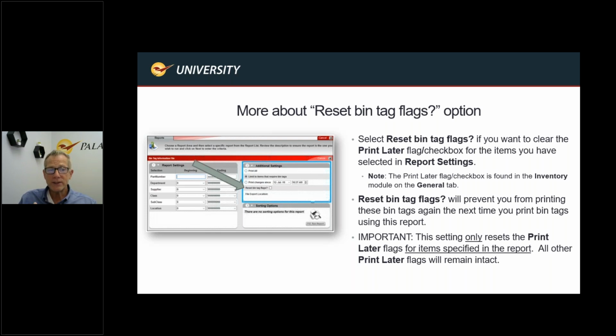Now that will only reset bin tag flags for the range of items that you are printing. So meaning if you just look for department hardware and you want to run that labels for that or a bin tag information file for the department hardware, it will reset all of the hardware items. But if there's print later checkboxes in other departments, it will retain those. All right, so that's an important thing to understand. All right, let's move on.